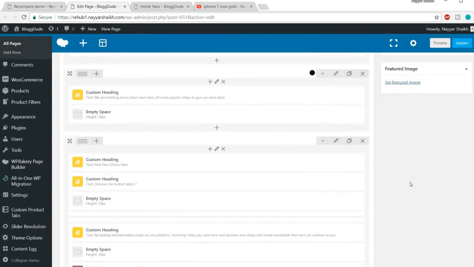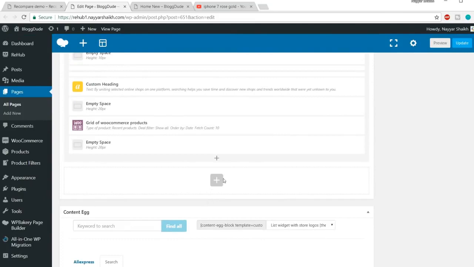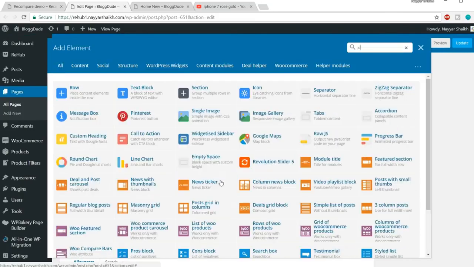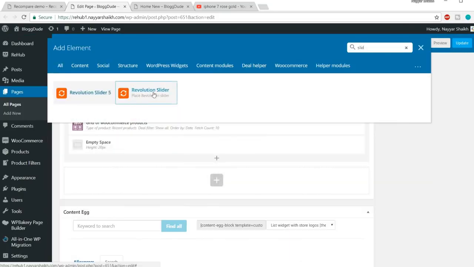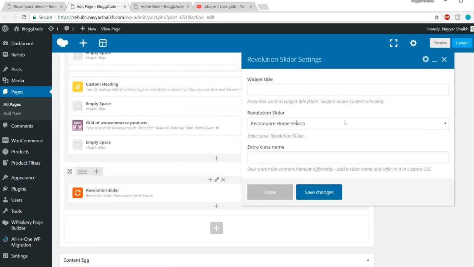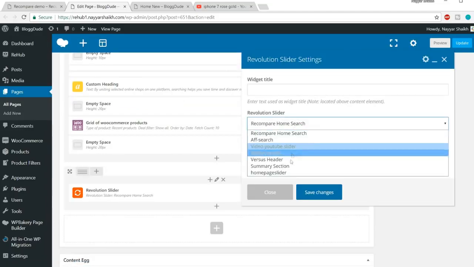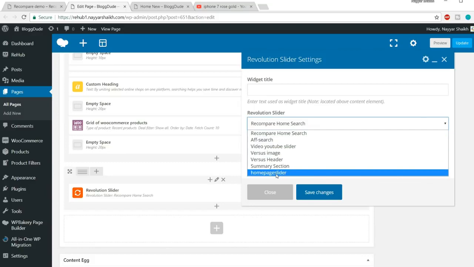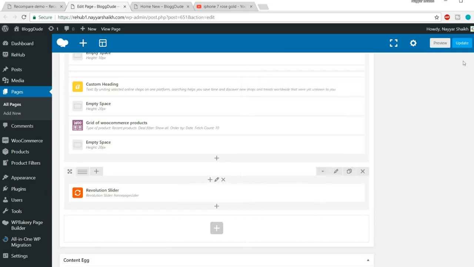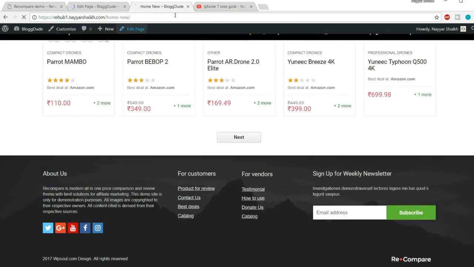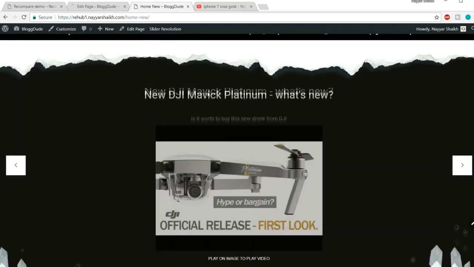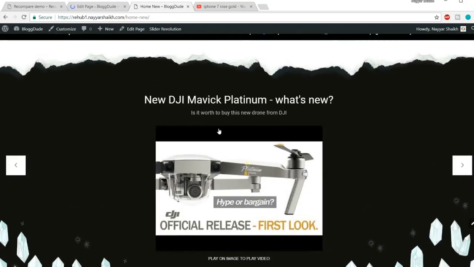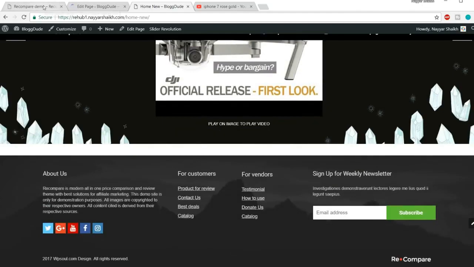Now let's scroll down till the bottom. Now click on this add button, search for slider revolution, select this one, revolution slider, and select this slider which we have just created, which I think is the one, home page slider. Click on save changes, click on update, come back to this page and refresh it. Okay, so this is how your slider is looking at present.